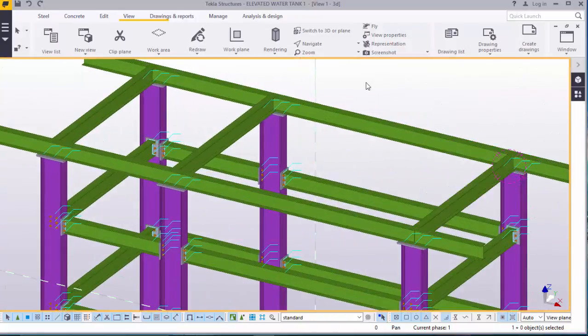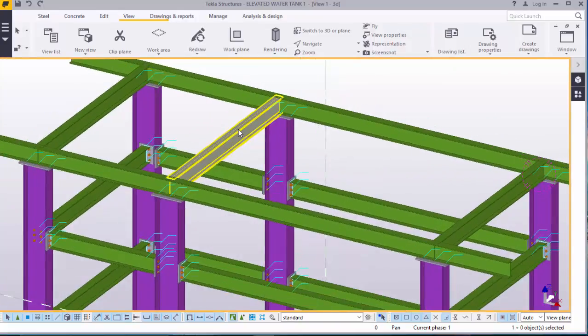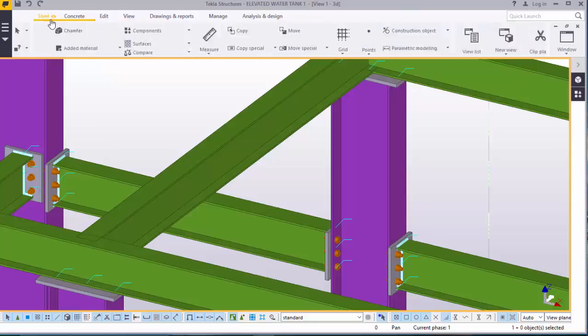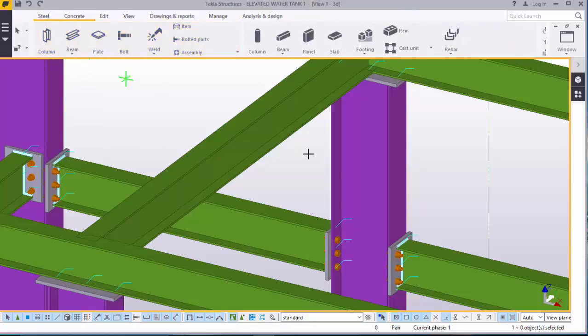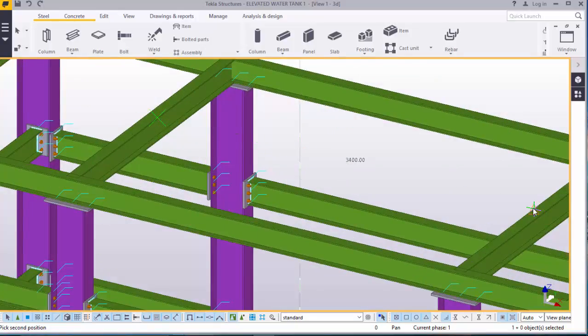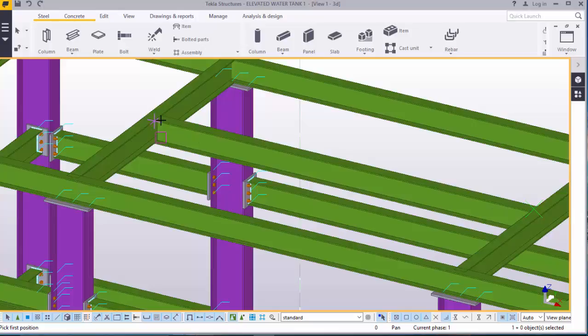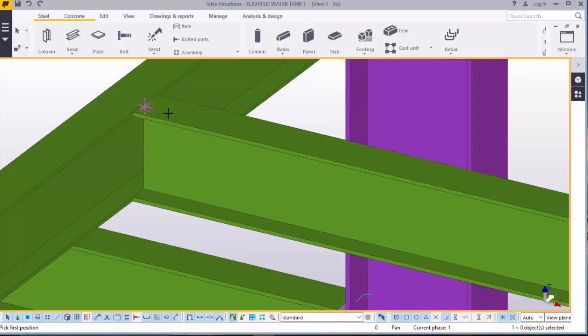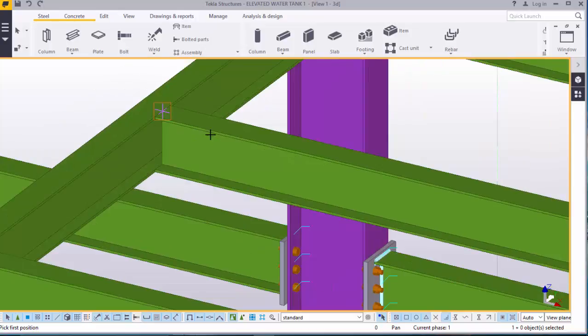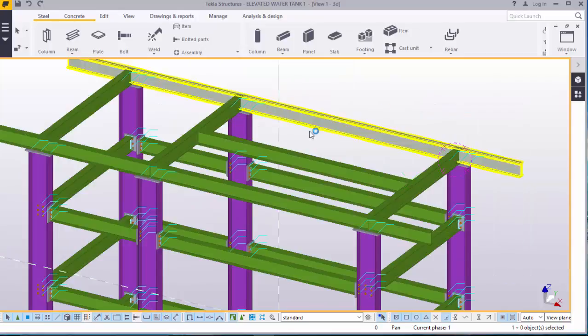Come up here, go to beam again, go to steel, go to beam, click that, want to place one in the middle, place one there, it's actually right in the middle, right click to interrupt that command.